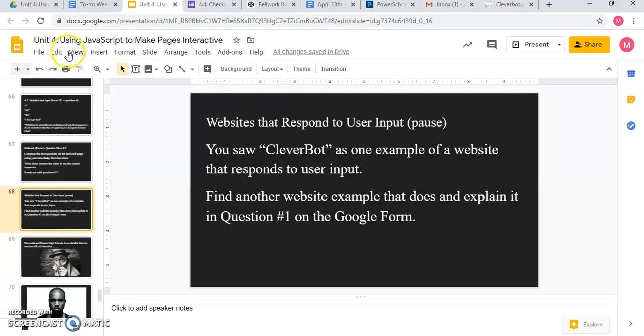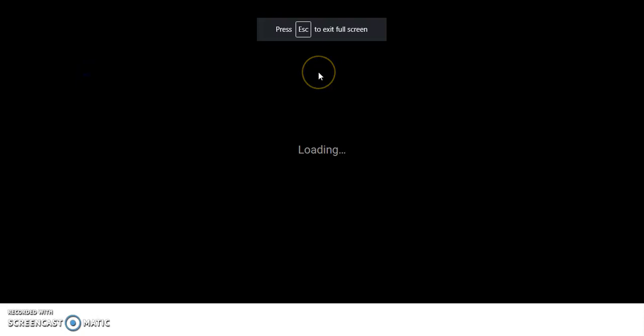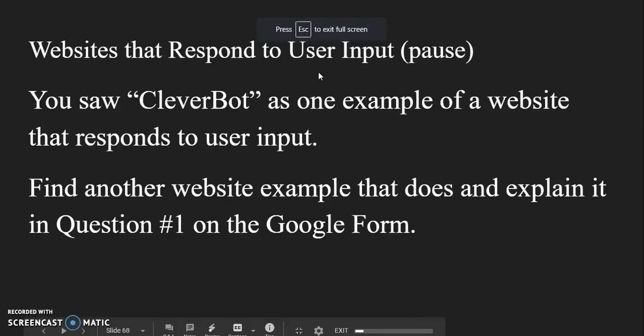First example that I could think of. I want you to go ahead, pause your video, find your own website example, and answer question number 1. When you're ready to move on, go for it.